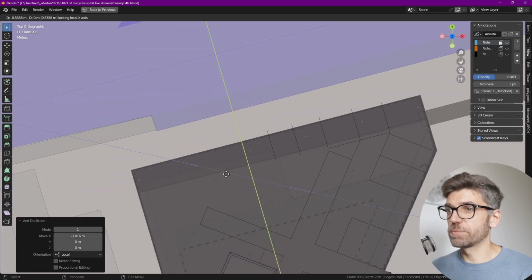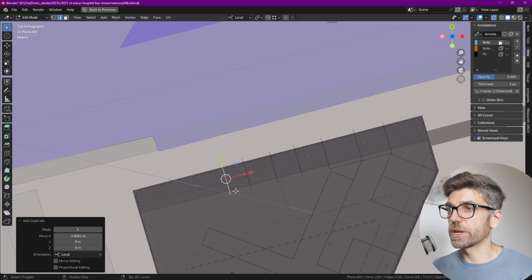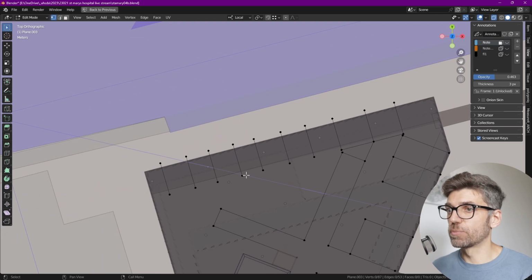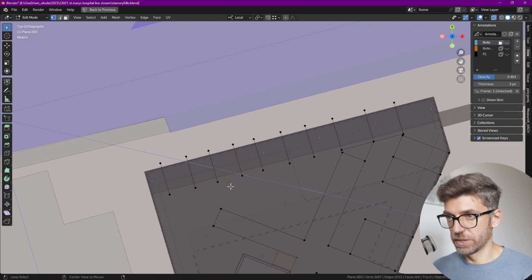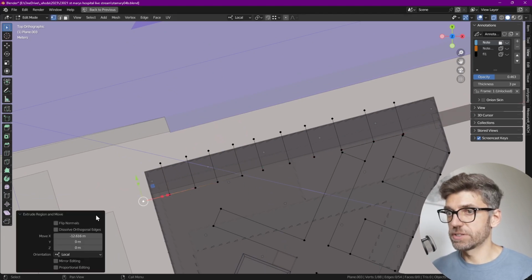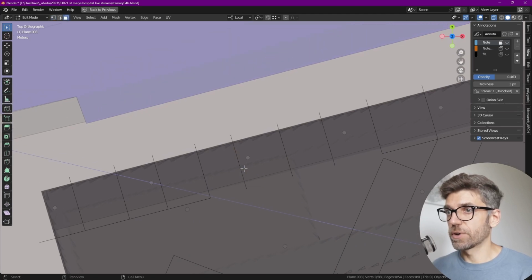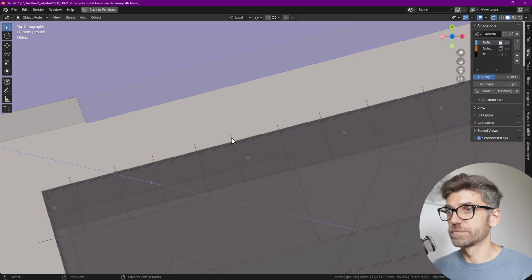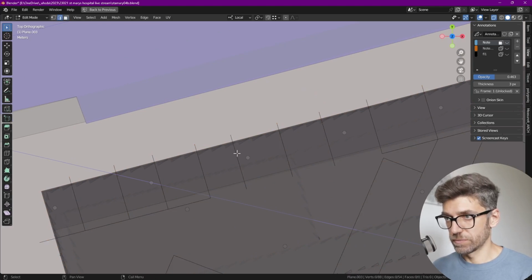I'm just making these a bit random at the moment, just trying to do them quickly, but with enough understanding that they give us a bit more depth of what's going on here. So let's grab this and extrude that way. We're going to have somewhere in here like a lobby area, reception area.